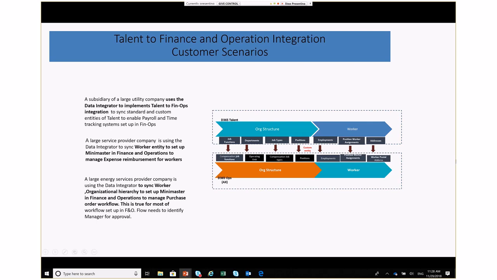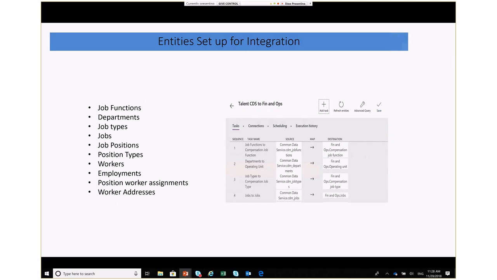So when we talk about the standard integration template, the OOB template readily available with a set of mappings, what are those mappings? Here is the answer. These are the entities that are readily available in the out-of-box template that we are shipping for talent to finance and operations integration.